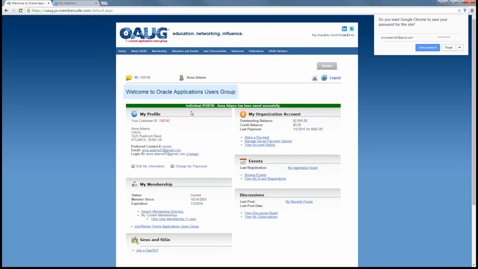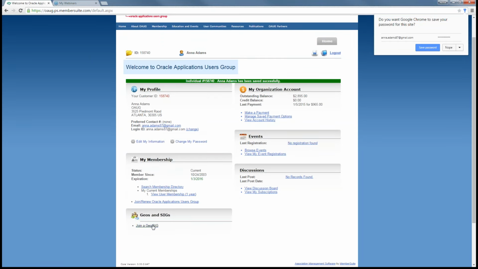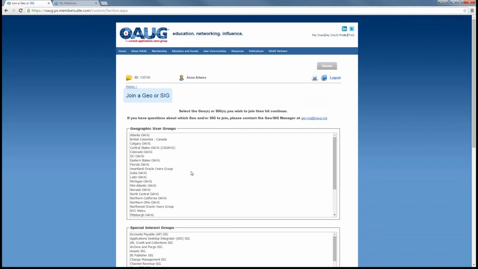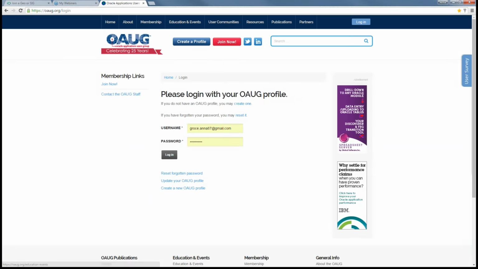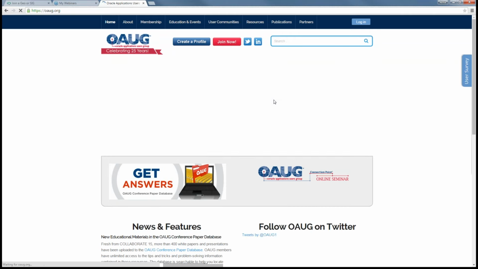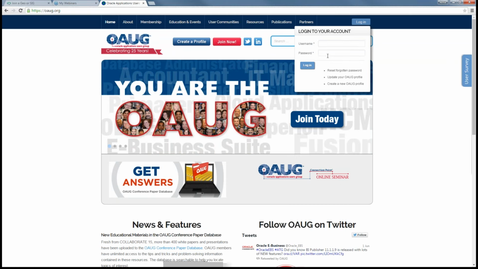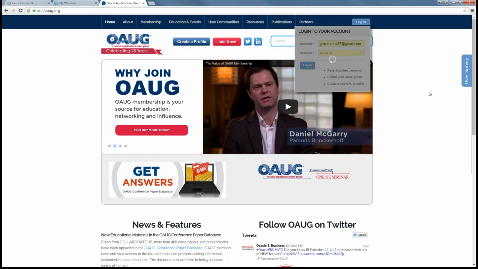Now, as you can see, you've created a new user profile. From this page, you can go ahead and edit your information, change your password, make a payment, manage your saved payments, view account history, browse your events or registration, search the membership directory, or you can go ahead and join a Geo or a SIG. Now, we're going to hop over to the website, and I'm going to show you exactly where that whole list is. If you'll bear with me for just one moment. All right, now that we are back on the OAUG website, I'm going to go ahead and log in to show you exactly what it looks like once you've created that profile.